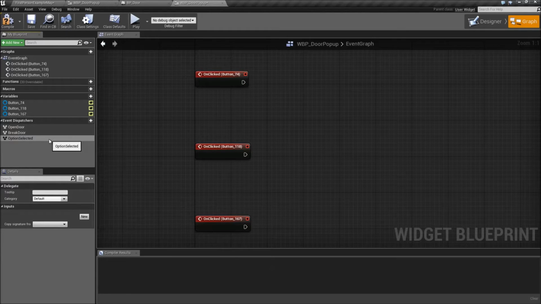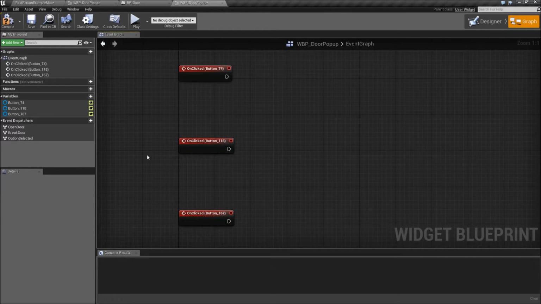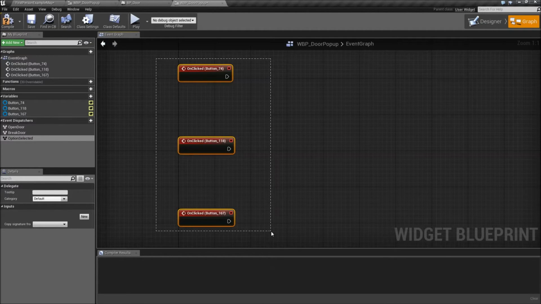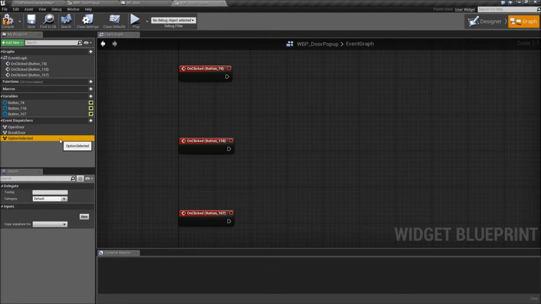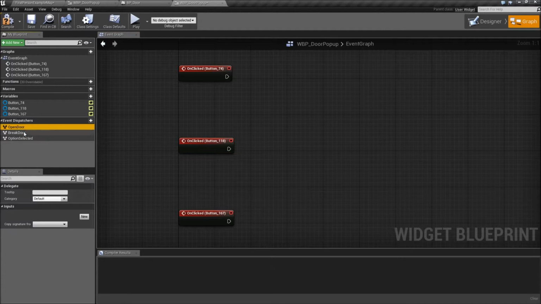Now the option selected event is going to be called by all 3 buttons, and what it's going to do is execute logic to remove the widget from the screen whenever you select a button. So the cancel button, which is this event here, will only execute option selected. It won't need to execute any other event dispatcher, but our open and break door events will obviously call these 2 before it calls option selected.